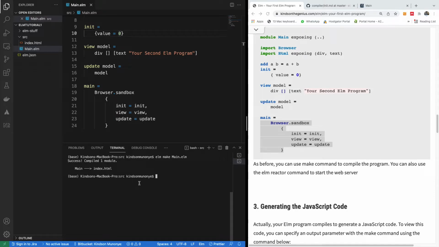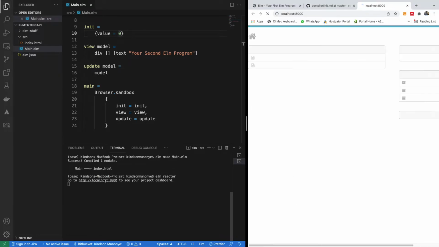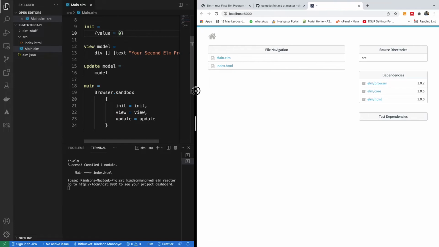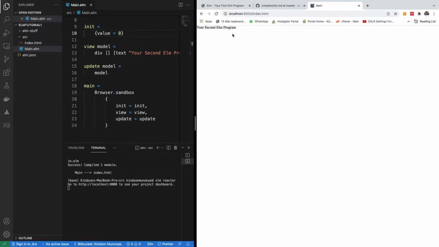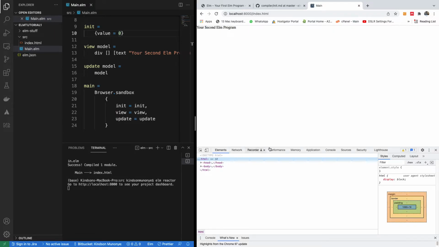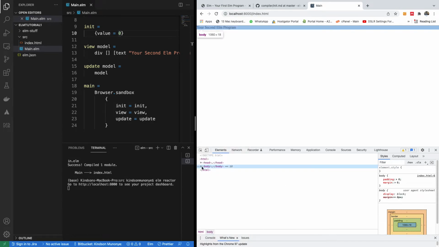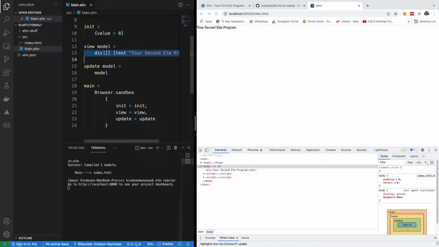Now, if we run the m reactor, that is going to open the browser for us. Let me close the existing one. So I'm going to say m reactor. Now we can go to localhost port 8080, and we have the m reactor console here. I can go to index and you can see your second program. All I want you to do is check: if you do inspect and look at the element, you can see the body. If you go to the body, you can see we have a div tag that says your second M program, which is this div tag here, and that is exactly what we have here.